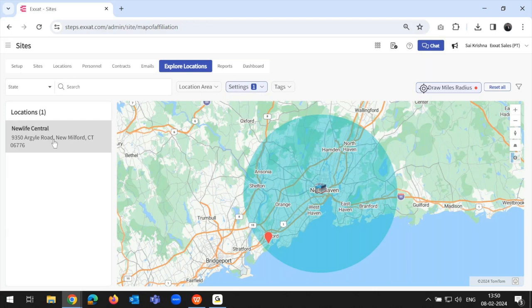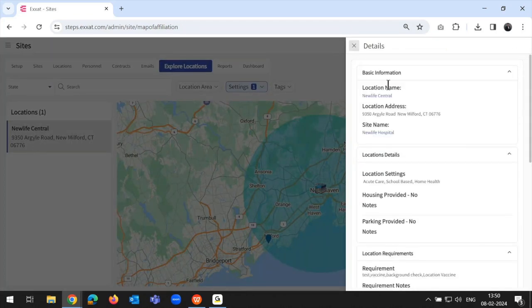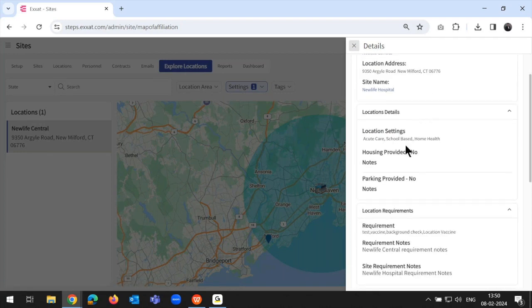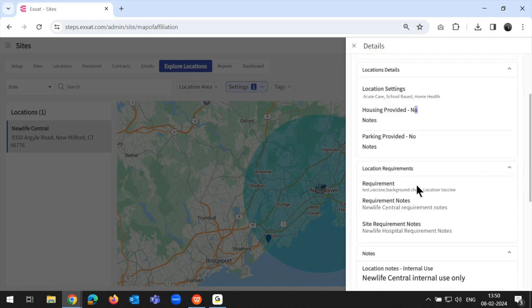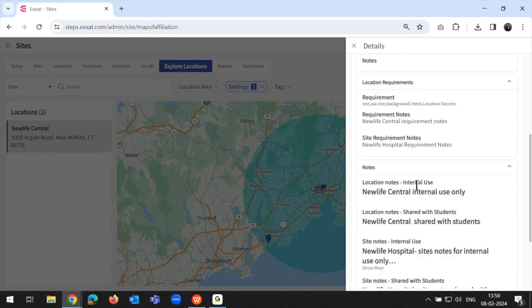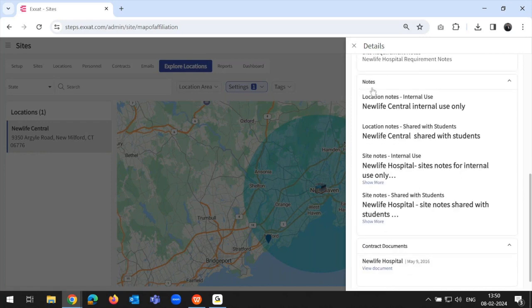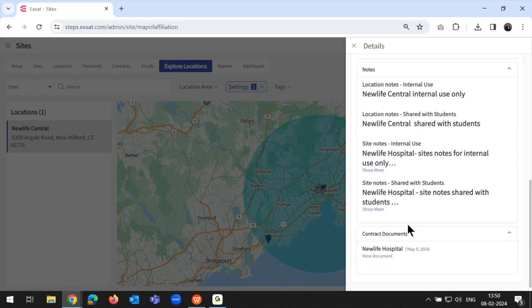This gives you an idea of why we need to map a setting to a particular site or location, so that we can see that location in the system. When you click on it, you will be able to see the location specific information such as location name, address, site name, any particular location details such as location setting, whether it provides a parking facility or housing facility, any location requirements, any location specific notes, and the contract documents.